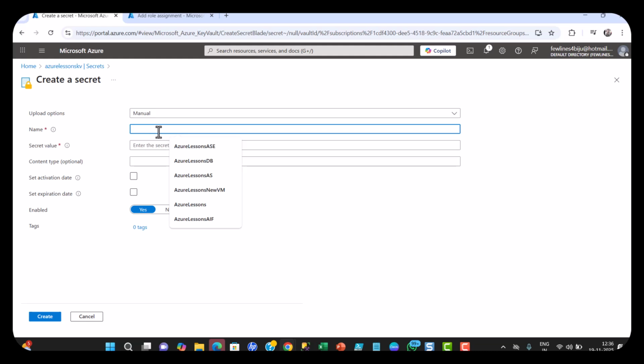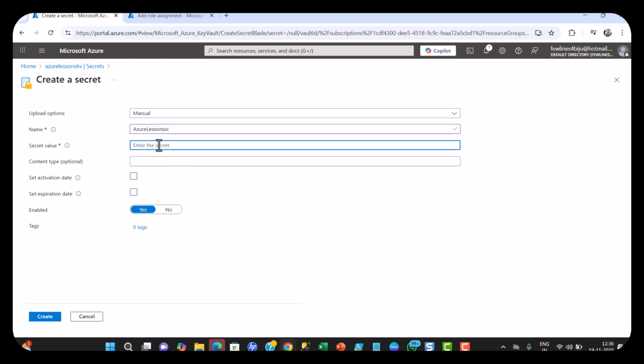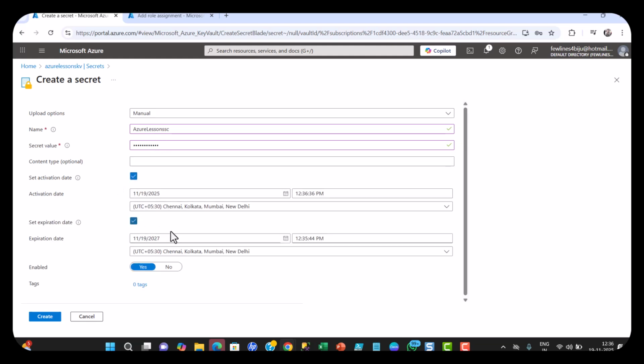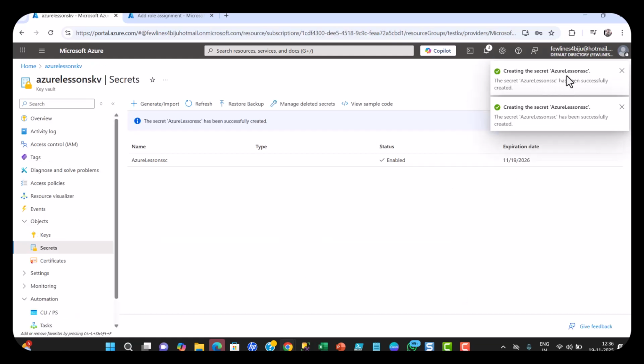Here, I will say Azure Lessons SC, and enter a secret. I have just entered a secret value, and this is optional. Activation date is today's date. Expiry date I will make exactly 1 year, and then click on the create button. Creating the secret Azure Lessons SC is successful now. You can see it here. So this is how you can use the Azure portal to create a secret in your Azure Key Vault.